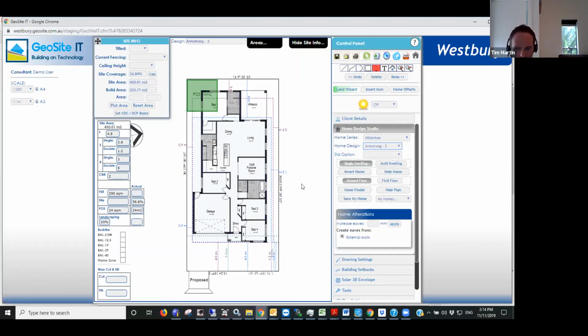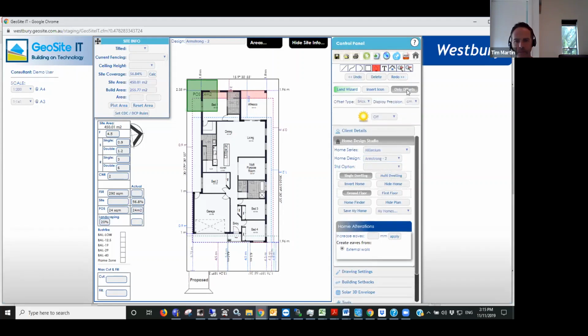It's a little bit big. So obviously what's going to come up here is an issue at the back, because this is the only design I've got loaded at the moment, and it's coming up in red saying that it doesn't fit. What we can then do, once we've positioned the house on there, is turn on our home offsets and see exactly where it is on the block.